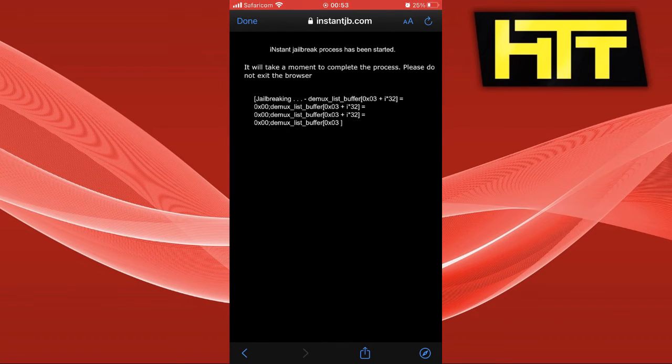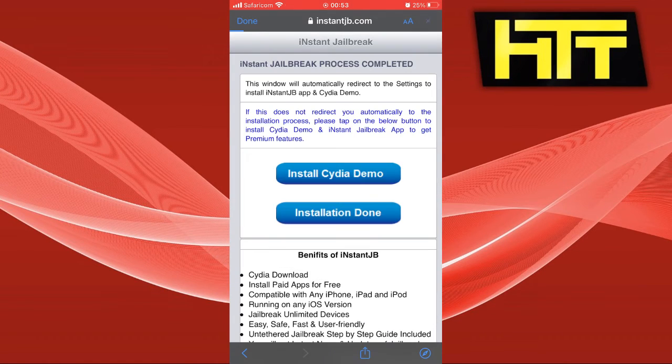And you can see that I am in the process of jailbreaking my iPhone. And once I do it, I'll be able to update my phone.